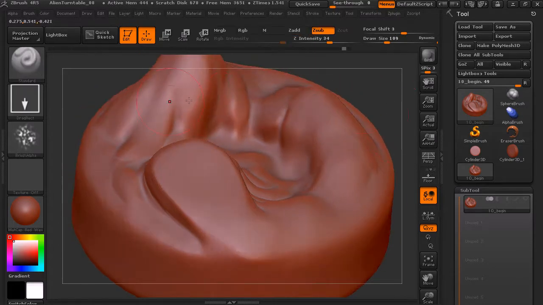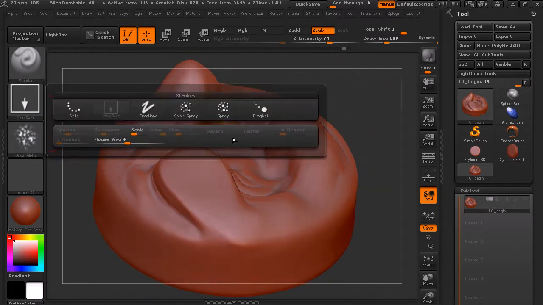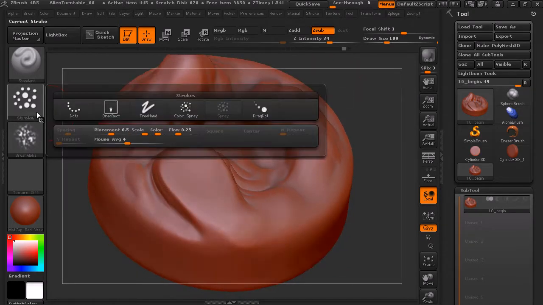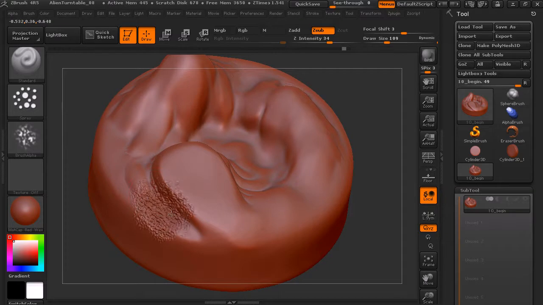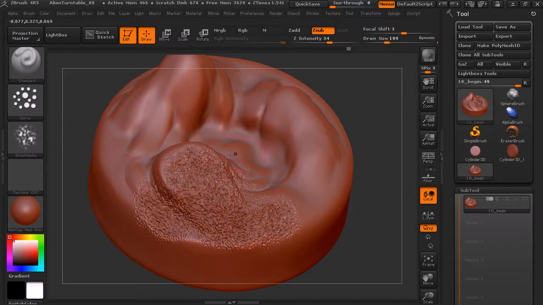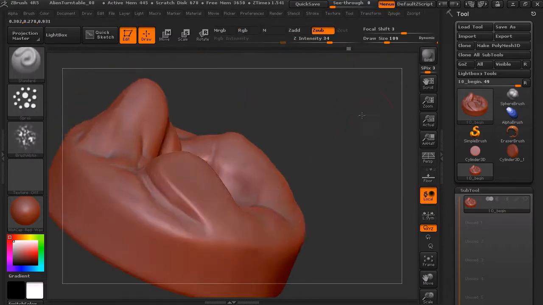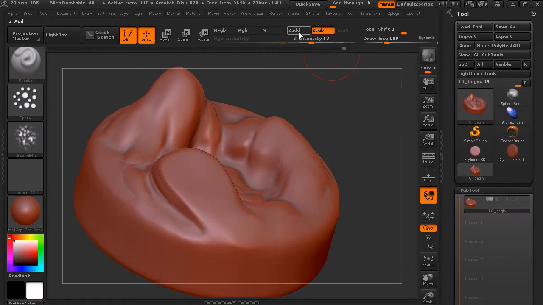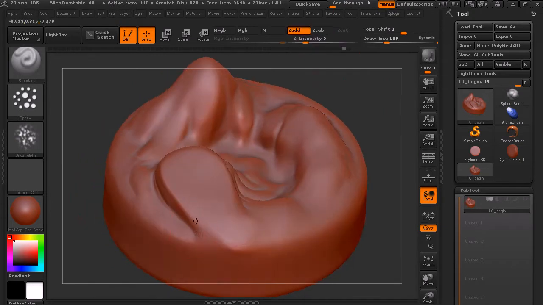Now if we want to create an overall bumpiness based on this alpha, and we want some overlap, and we want to just real quickly drop it on here, we can use something like color spray or spray. What spray will do is it'll come in and vary the placement and the scale. If you're painting, it'll vary the color and the flow, and then we can come in here and you can see very quickly add that onto the surface. That's a little bit too much, so we could take this down, maybe go to Z add, and then using the pen pressure, we can start to just lightly paint on this bumpy texture.